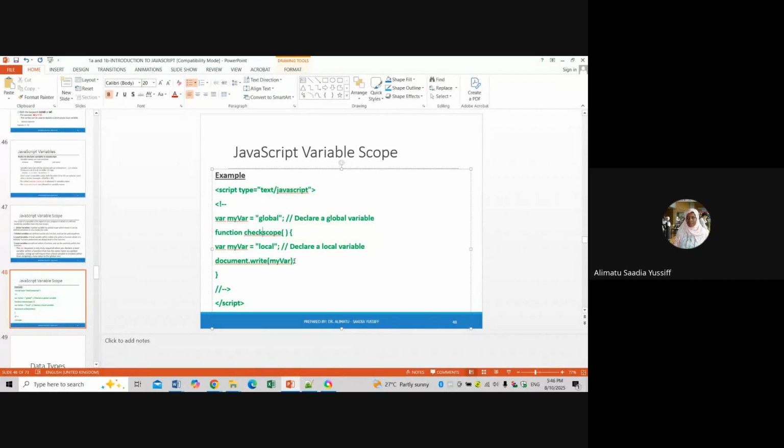So which one will be displayed? Is it the global or local? Because they are all the same name. My var equals to global. Then the other one says my var equals to local within the function. Okay.